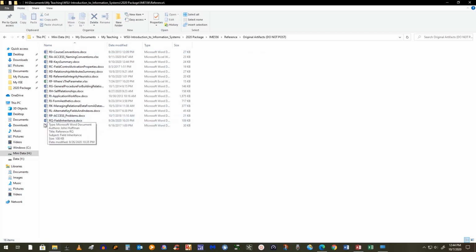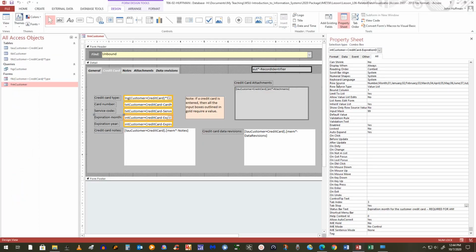There's a new reference called field inheritance where I talk about when you create a form, specifically when you create a control in a form, it will inherit certain properties that were related to the field that was defined back in the table. So you see that here where I've got the row source and the row source type and all that, and it looks like a value list. I did not build that here. That was built on the field that this control is attached to, and it was inherited here.